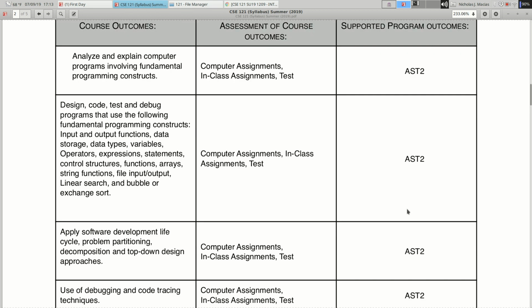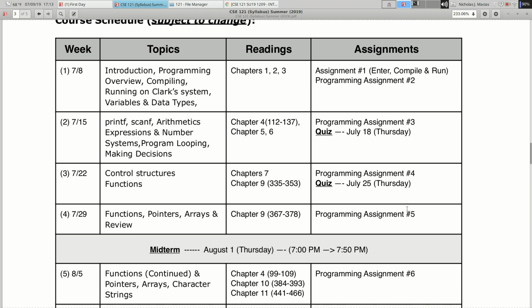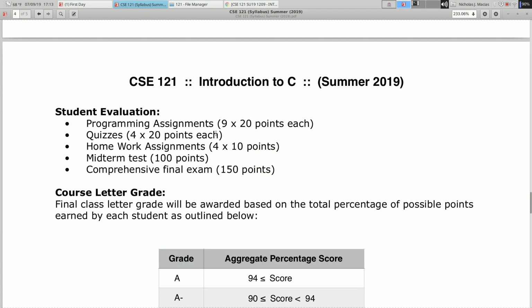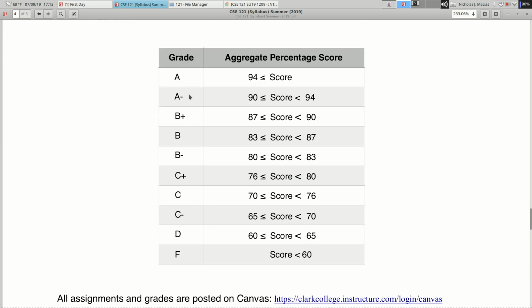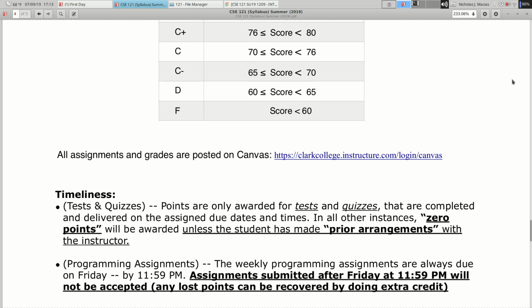I'll let you read most of this on your own, including the course outcomes. Course schedule, we're going to be doing the first 2 weeks together. And the grading rubric, so programming assignments, 9 total, quizzes, homework, midterm, and a comprehensive final exam, weighted as shown, numerically aggregated to give you a score, and your letter grade comes out on this table. Everybody has Canvas access, I assume? Okay, if there's issues with that, let me know.